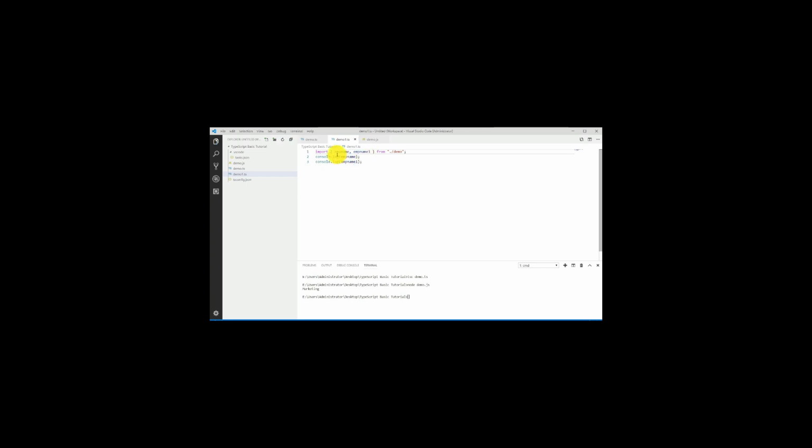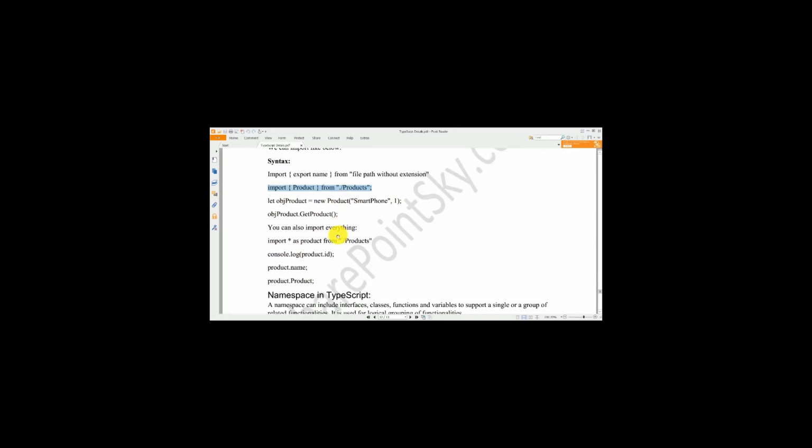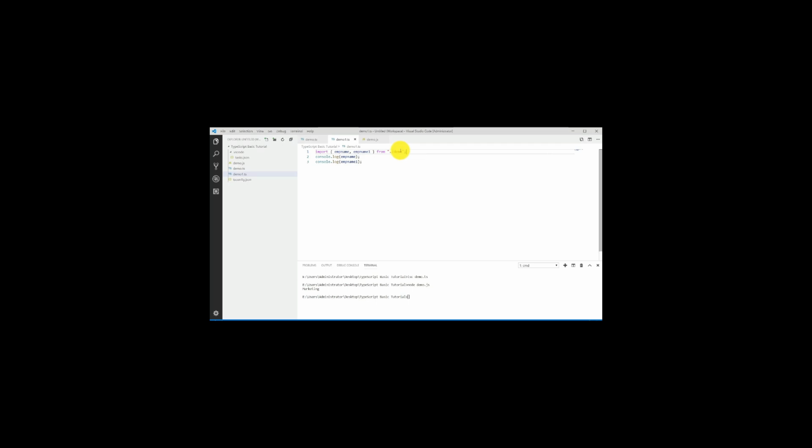The other way, if you want to import everything, let's say whatever export is there, I want to import everything over here, then we can put a different syntax. We can put star here. So if I do this, this is another way of doing import. I will say import star as, let's say, product from, and I will put the file name. So here it is demo.